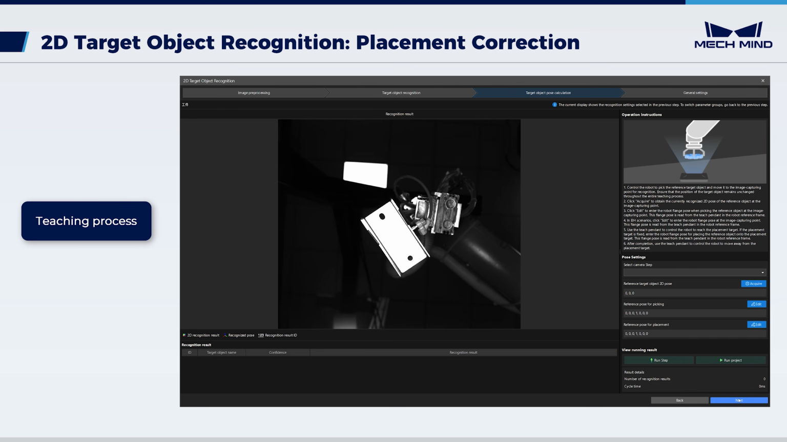Complete the teaching process according to the operation instructions and the required pose values. In most cases, the eye-to-hand scenario is recommended. First, select the 2D camera step with completed extrinsic calibration to ensure the calibration data is correctly applied. Since the target object is already at the image capturing point, click Acquire to obtain the 2D pose of the reference object.